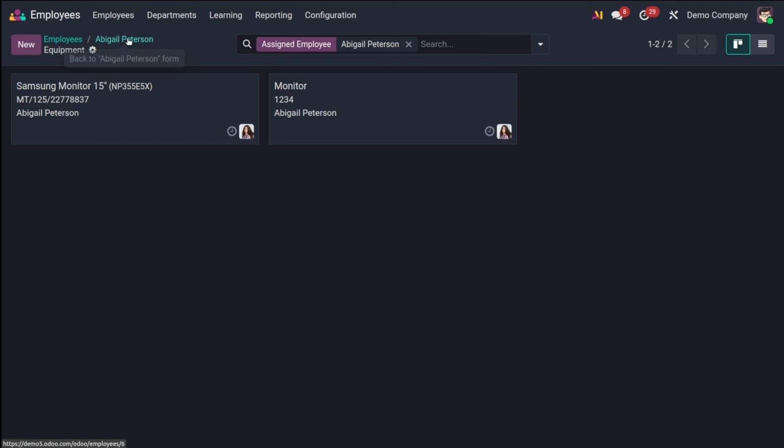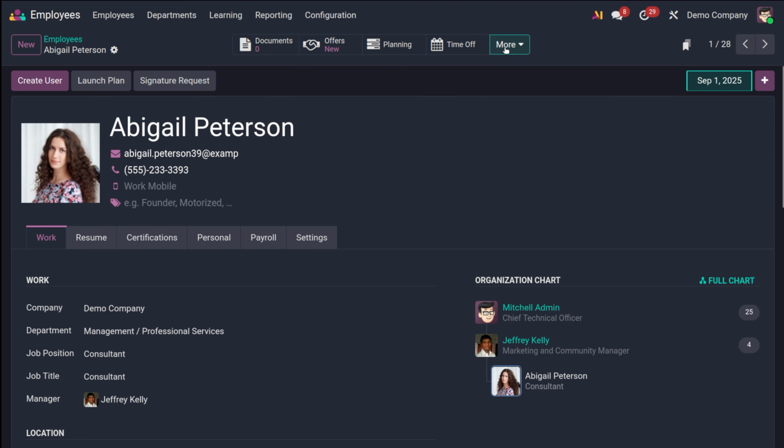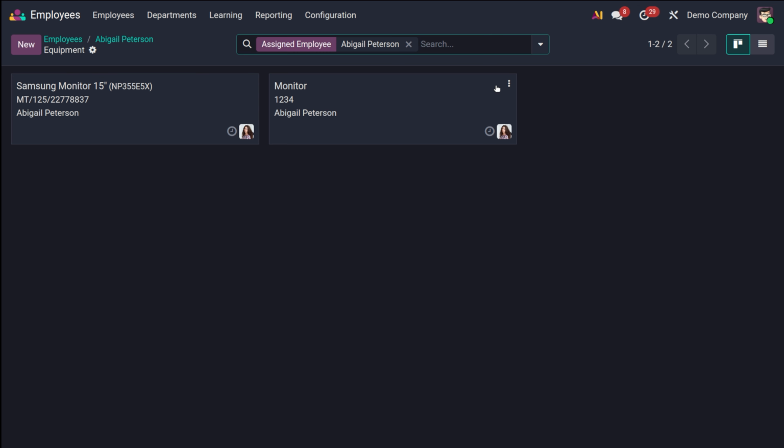Okay, so now if you go back to Abigail Peterson and if you take a look at the equipment, you can see there are two equipments which are assigned to this particular person. Now let me show you how viewing and reassigning all the equipments looks like.